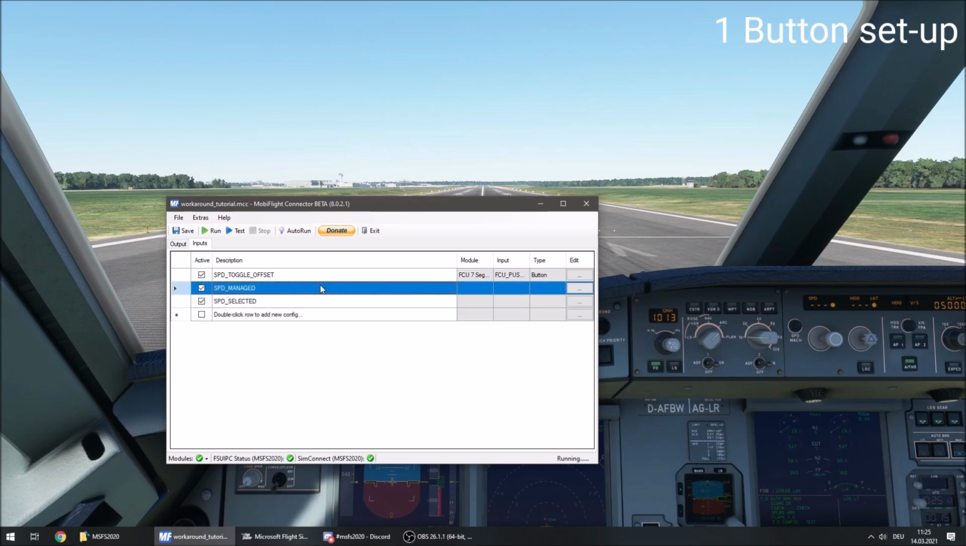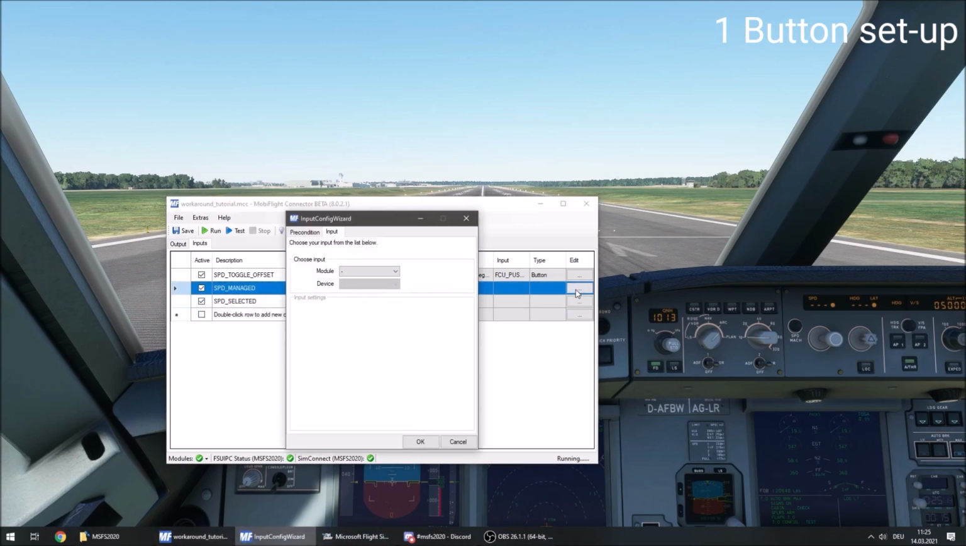So we created these two lines, we activated them, and inside speed managed we are choosing the button we want to program, so the FCU push speed button. And now we want to send an event ID to the simulator, which is 68066. And because we are currently inside the managed configuration, we want to set the parameter to 2, which correlates to the managed mode.